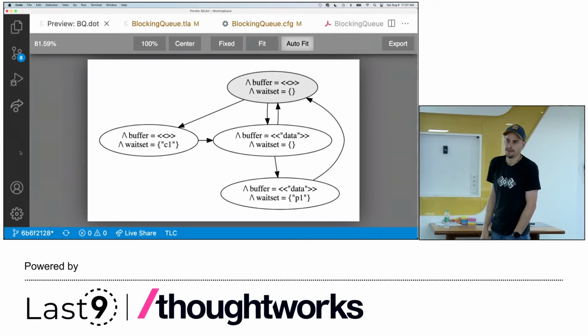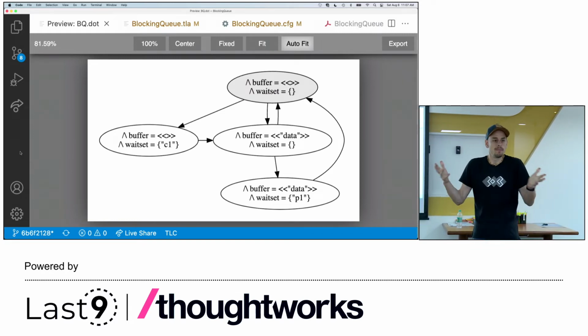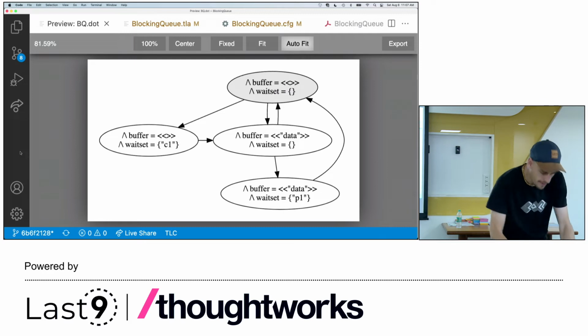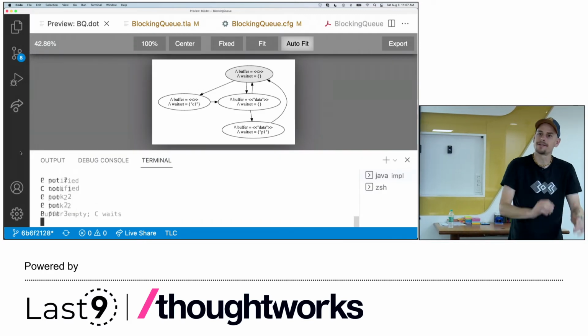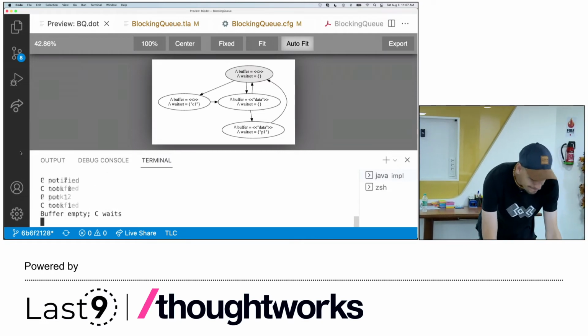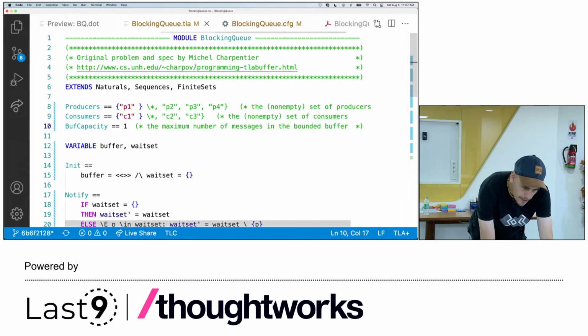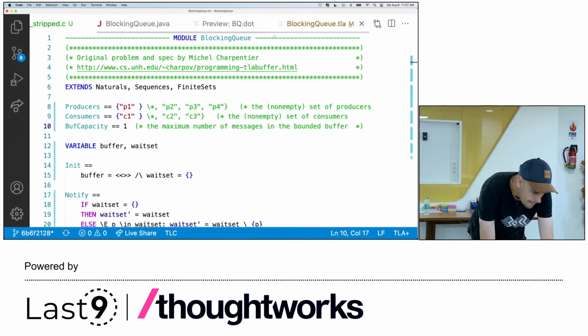There is no deadlock here, right? The wait set is never the union of producers and consumers. So maybe I lied. Maybe there is no deadlock here. Maybe this will never deadlock. Let's see.